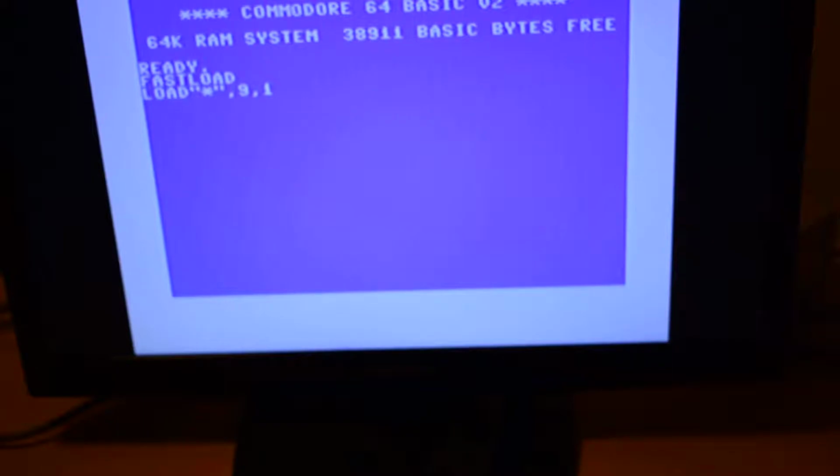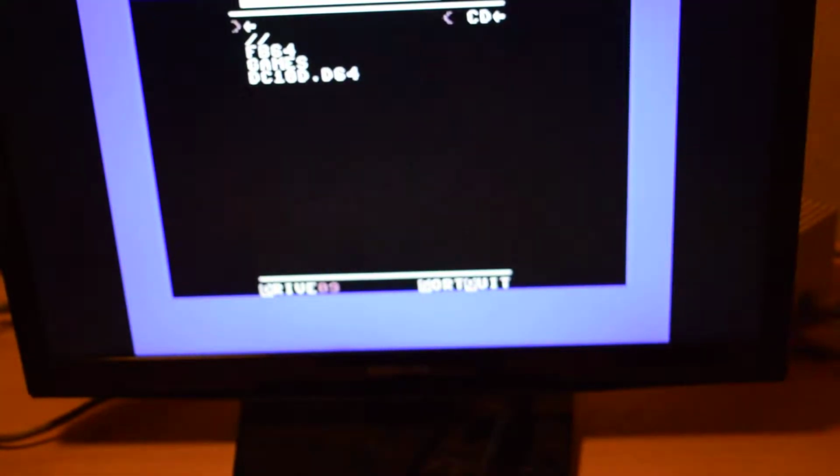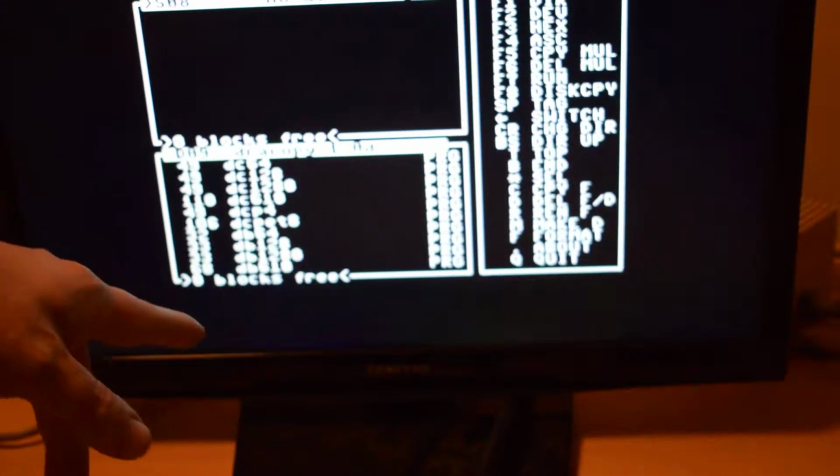From here, we go down to DC1D. I think this is actually an old version, but that doesn't matter, it works. This is DraCopy. When it finishes loading, you can browse not just the currently mounted disk from your SD2IEC device, but the whole file structure.